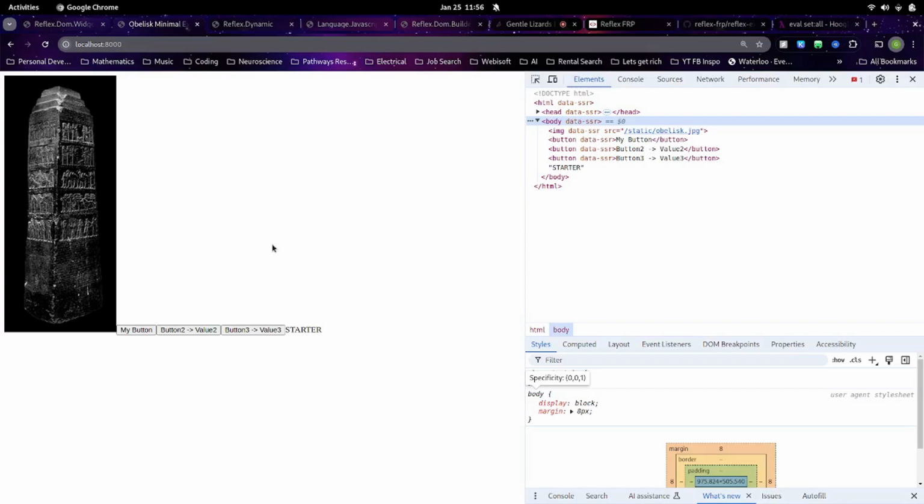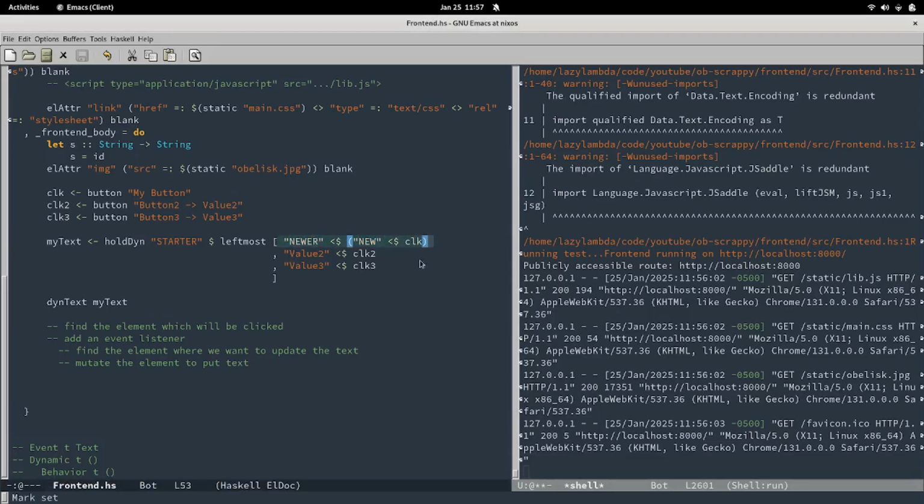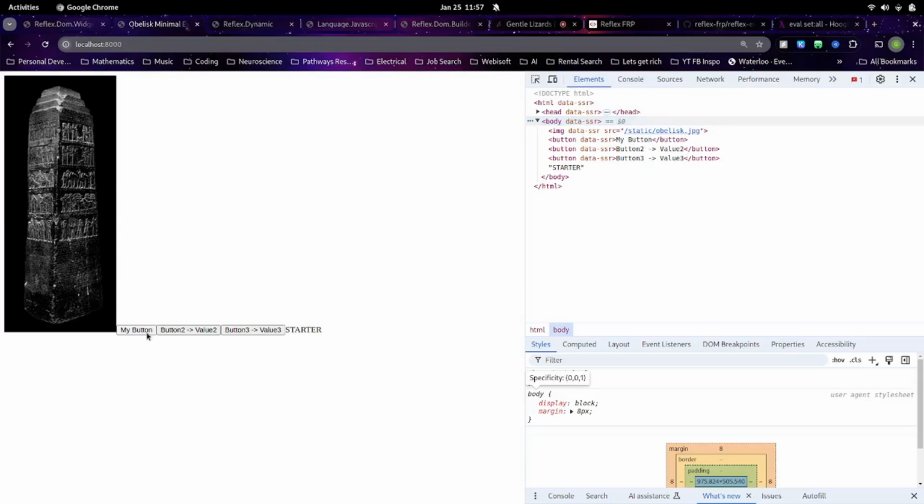There's a lot more depth we can go into in terms of how we define our applications and logic, but for the most part, we can get away with leftmost, for example. So, how I was saying, if all three of these buttons fired at the same time, the value we would see is newer over value two, value three. For Haskell logic, in terms of applying logic, we would see that newer takes the cake.